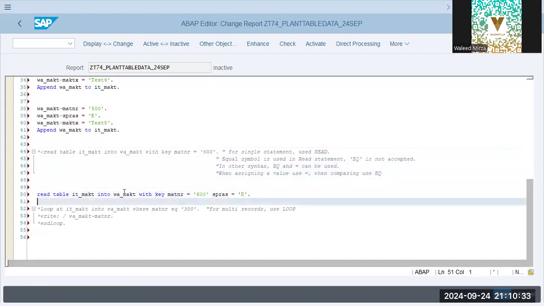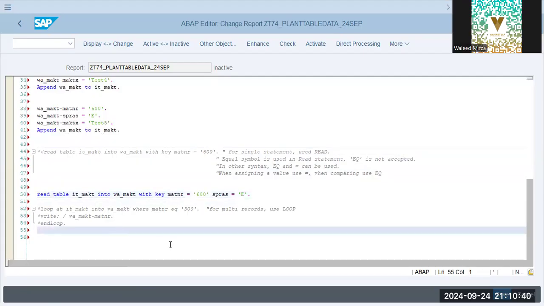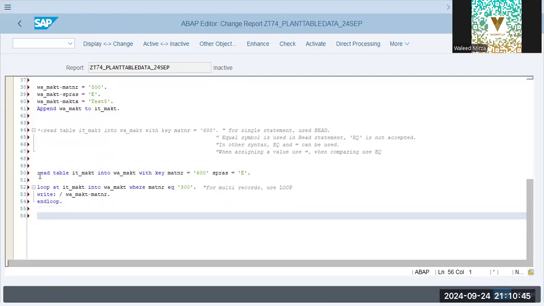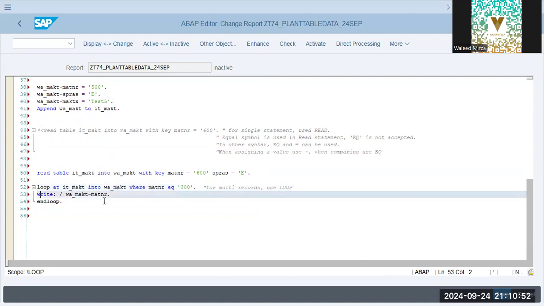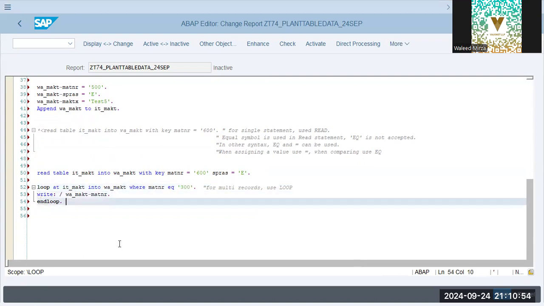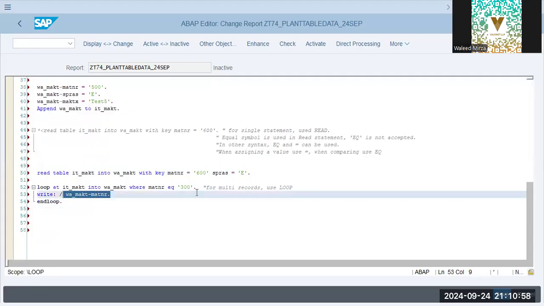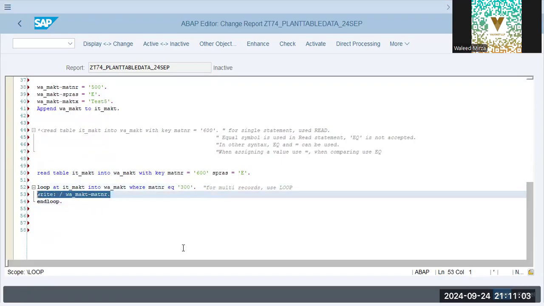Read table ITMAK into work area with key Matnr 600 Spras E and loop. Now it will first read it and then it will run a loop at ITMAK into WMAK where Matnr is equal to 300, right? Write WMAK Matnr and end loop. So until it actually reaches the records where it hits 300, it will write the records.